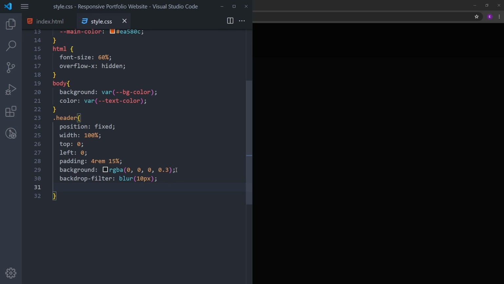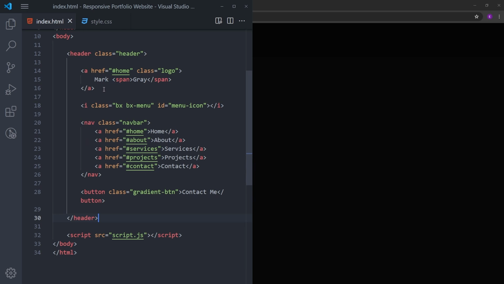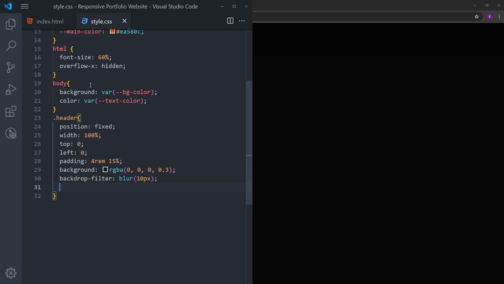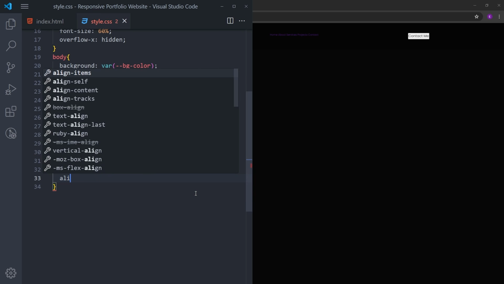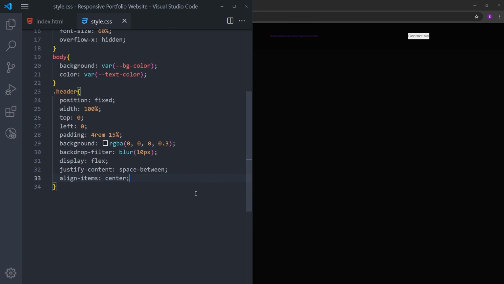Let's also place these items. So I want this logo to be on the left and the navigation bar in the middle and the button towards the right. So basically we are going to be putting all the available space between these elements. And for that, I can make this header a flex container. And using justify content space between, I can put all the available space between these items. Let's also vertically align them using align items center. And just to make sure that this header stays at the top of everything else inside the page, I will set the z-index to a really high number.